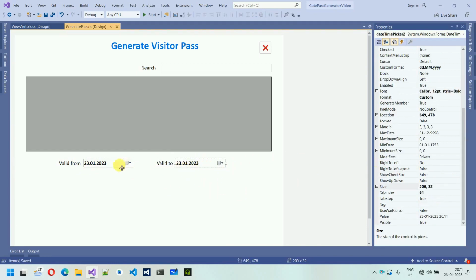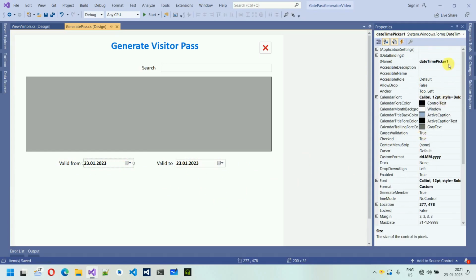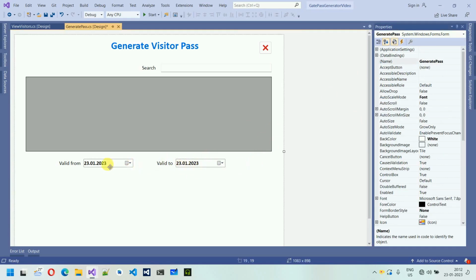After this, we need to change the label, the name for this one. So date time picker, and I'm going to give it a name, date time picker valid from, hit enter. Change this one to date time picker valid to, like this. And we have set the name for these two so that with this name we can actually access these date time pickers in our code.